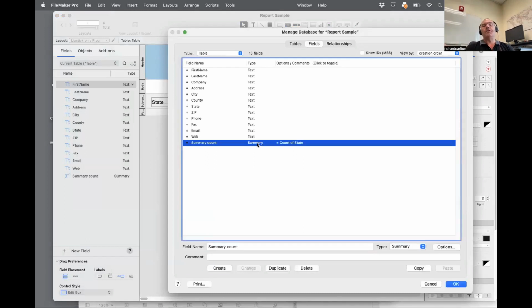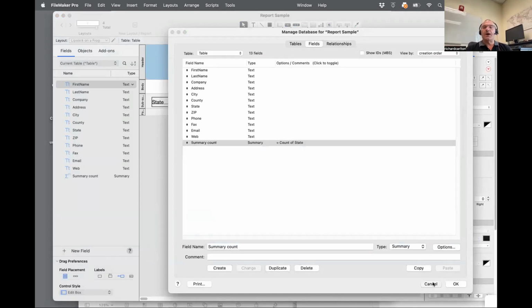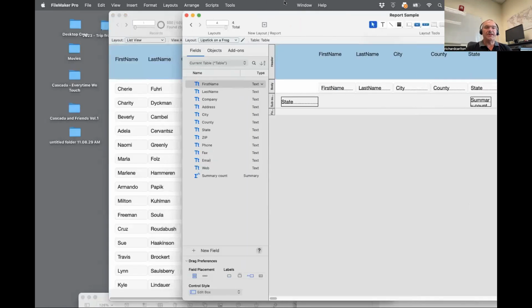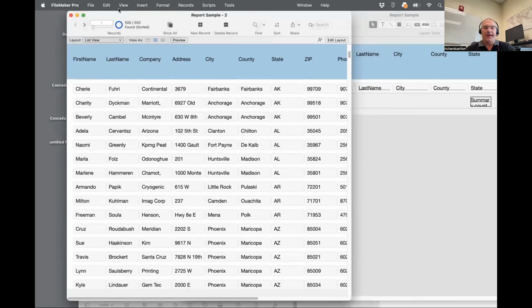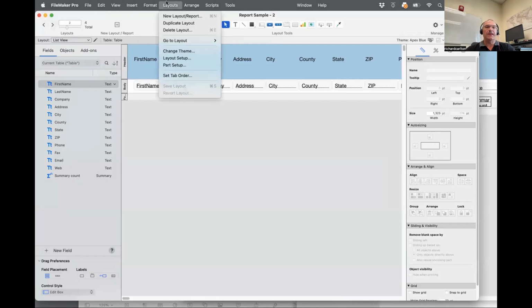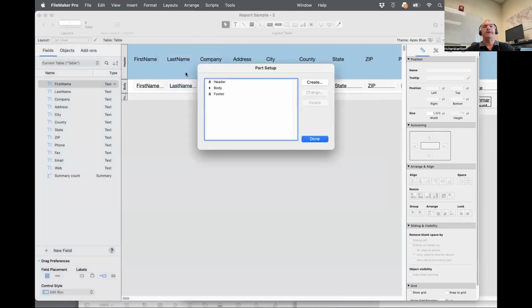So you define the summary field, then you come over to this layout over here and go to layout mode. And then you say layout part setup. I want to create a part because we know that we want an inline total. They call it a summary or a subtotal. The total, if you think about the whole list, would be a grand summary or a totaling summary, or the super galactic overlord summary at the bottom. The big kahuna.